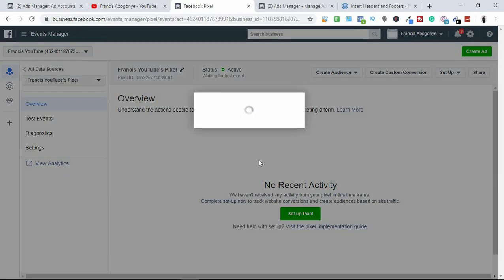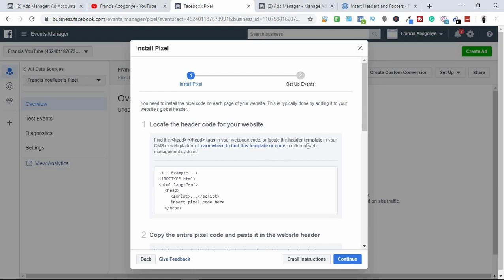manual. Just wait for this to load up. Alright, so this is it. The first instruction is, first you need to locate the header on your website. This is how the header section of your website looks. This is the example of it, okay.